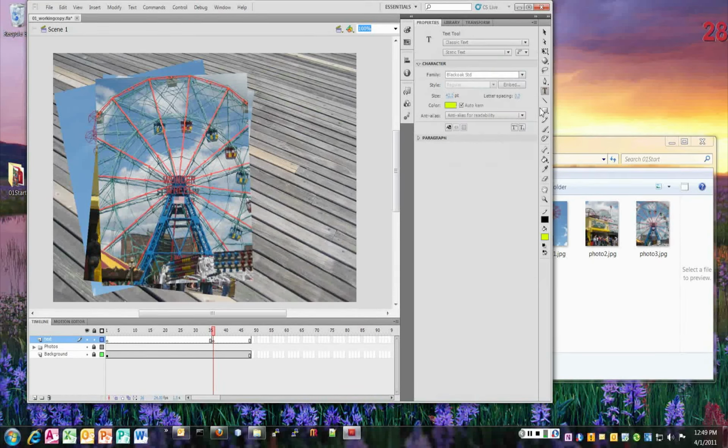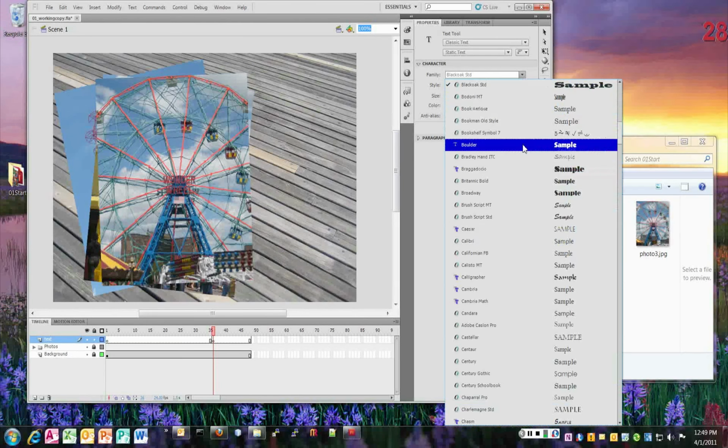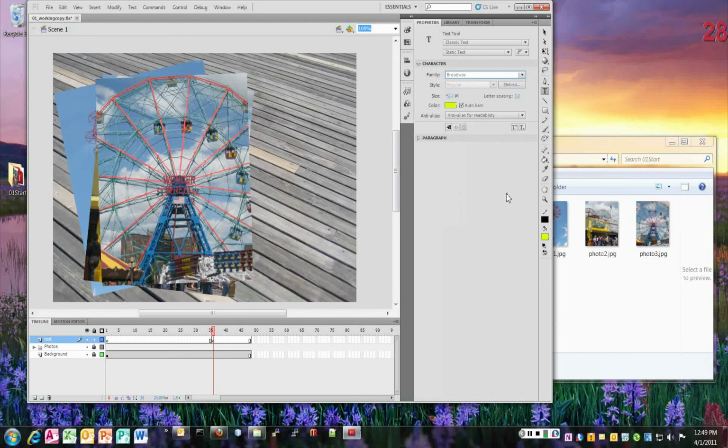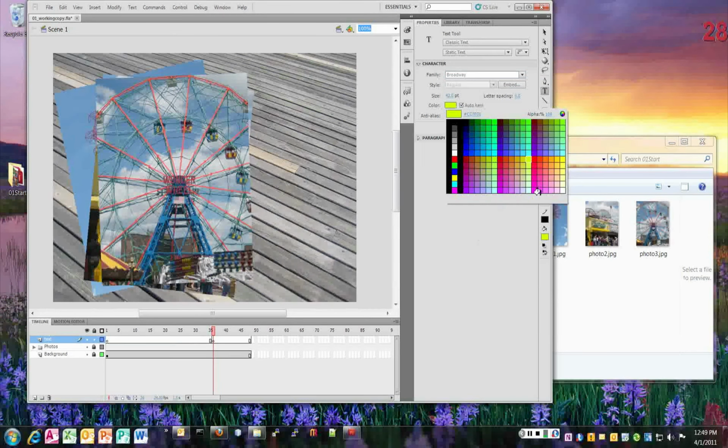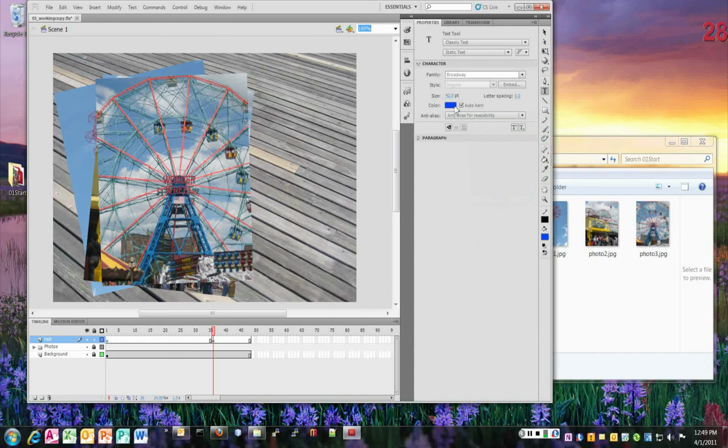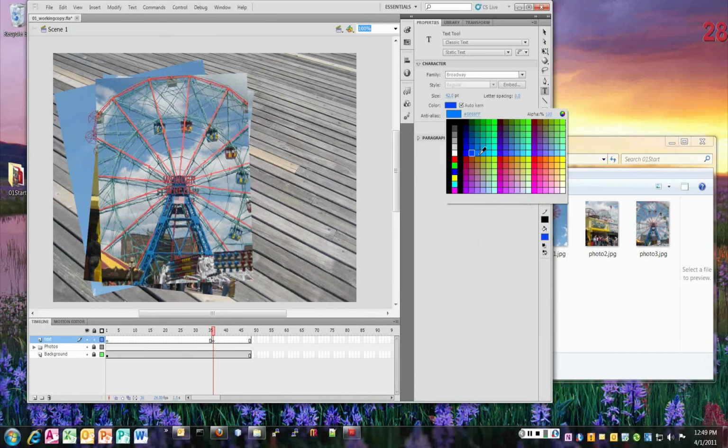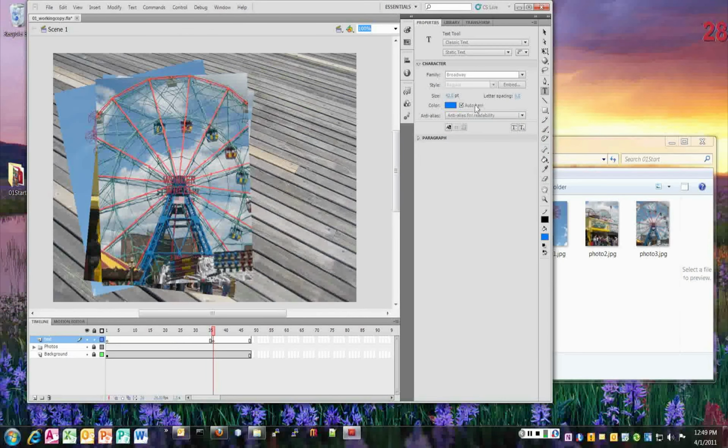So let's select text and select some fonts and things. I'm going to go ahead and select Broadway and size 42. Let's select a nice ugly color. I like blues, maybe a little lighter blue. And the size is going to be 42. Again, I can move this scale around. Let's leave it at 42.